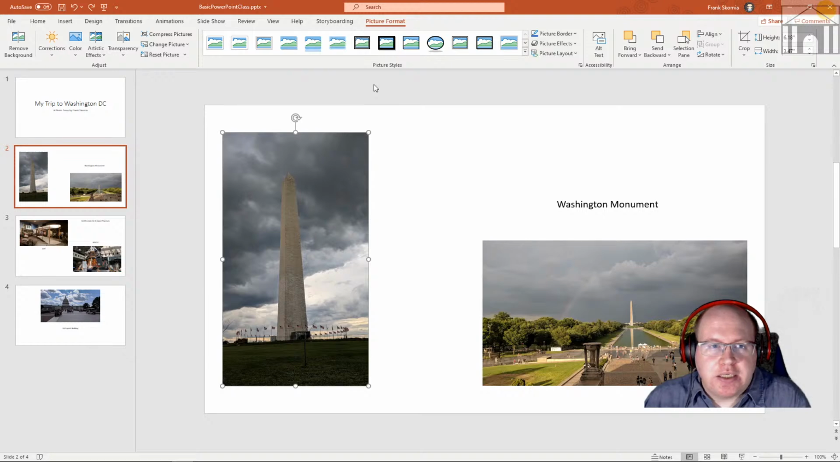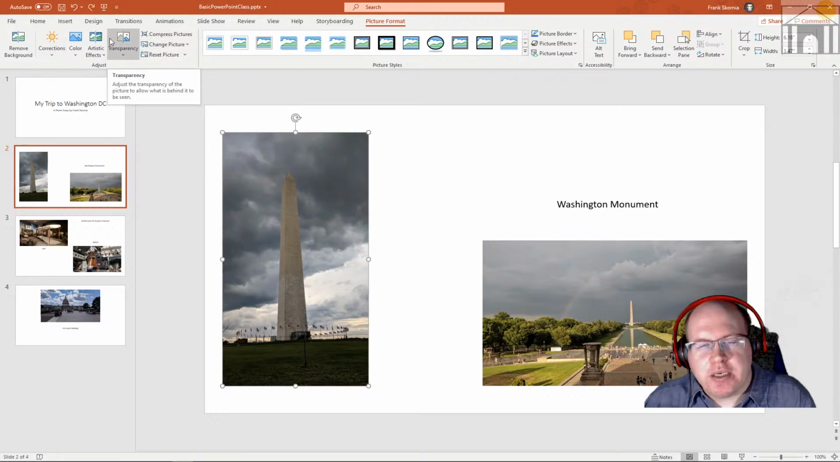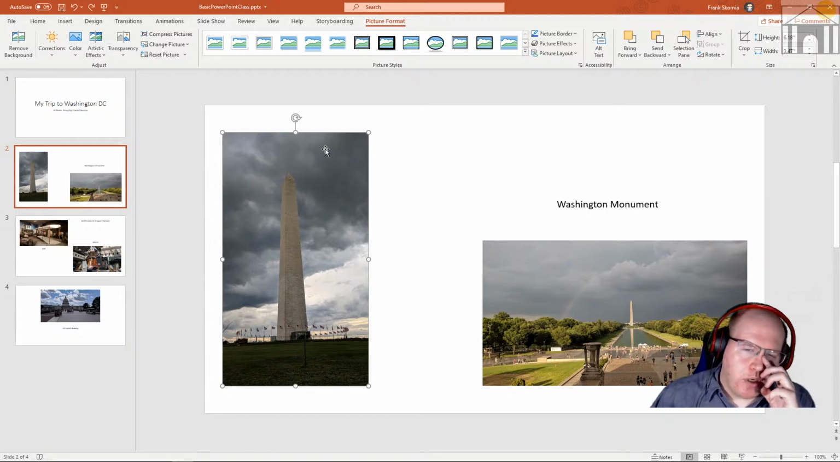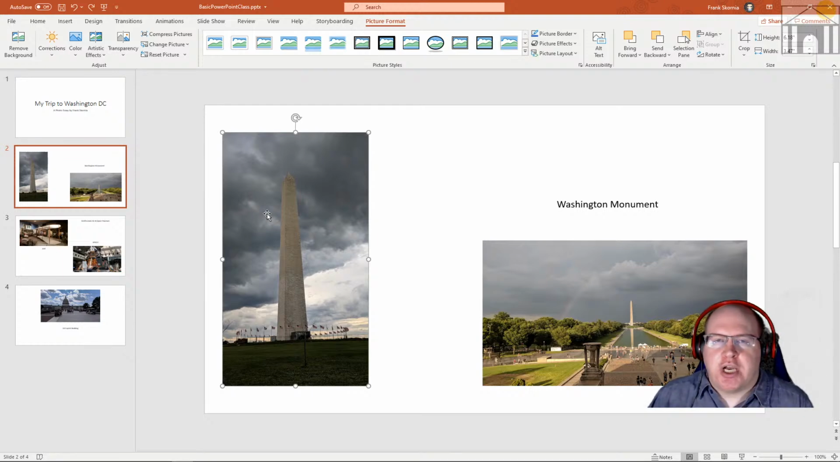You actually get some adjustments. You get some basic photo editing tools here, so that if you bring in an outside picture, like this picture of the Washington Monument, I don't necessarily have to open it up in an image editor like Photoshop or Paint or whatever else to make the edits I want. I can come in here and do some things.